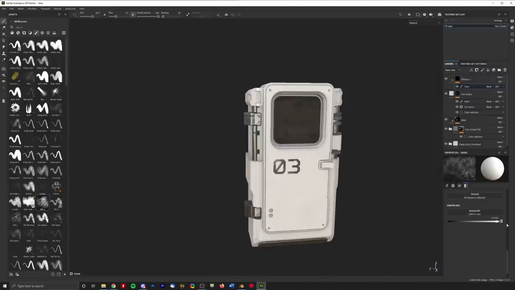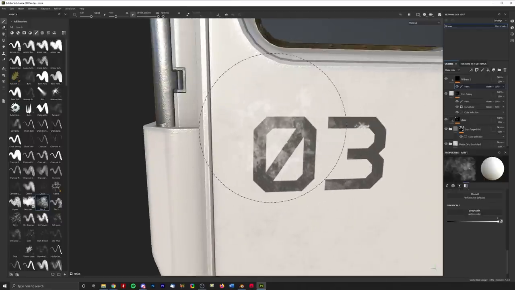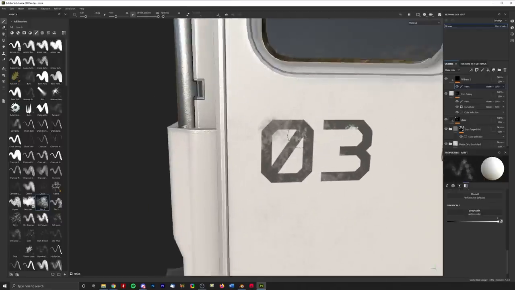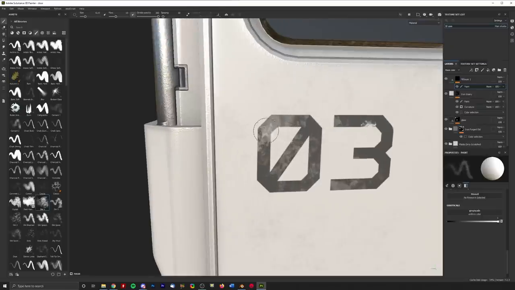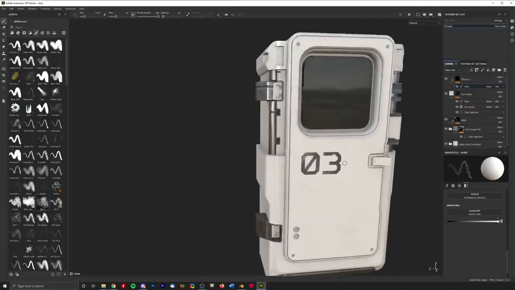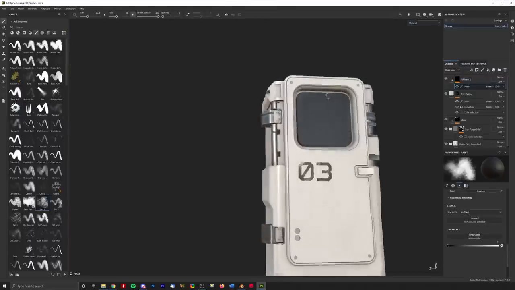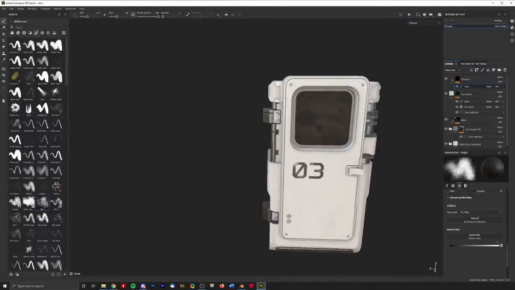Now that's pretty good. I'm going to go back to white values and just stamp this out a little bit. Let's get in there and it's going to get around there, so I'm just trying to avoid that. I think that's fine. This is a bit heavy right here. I'm going to go back to a softer brush. There we go, something like this. I am really liking that, it looks good.